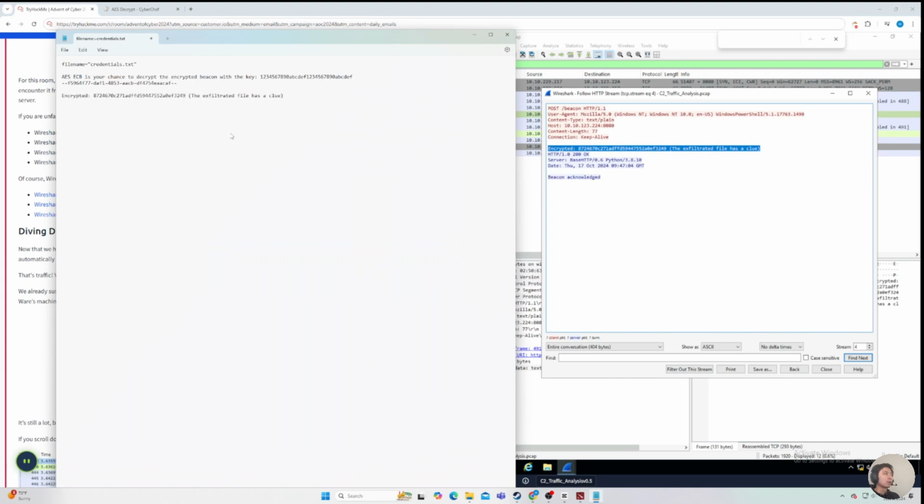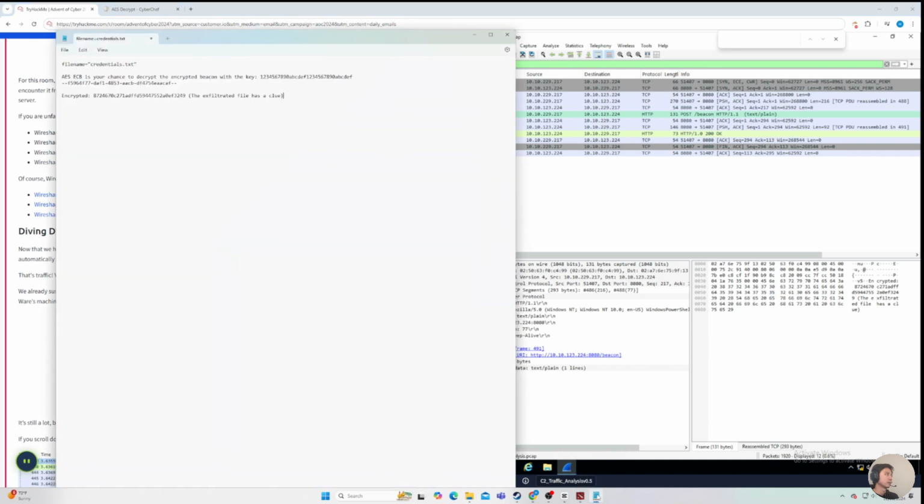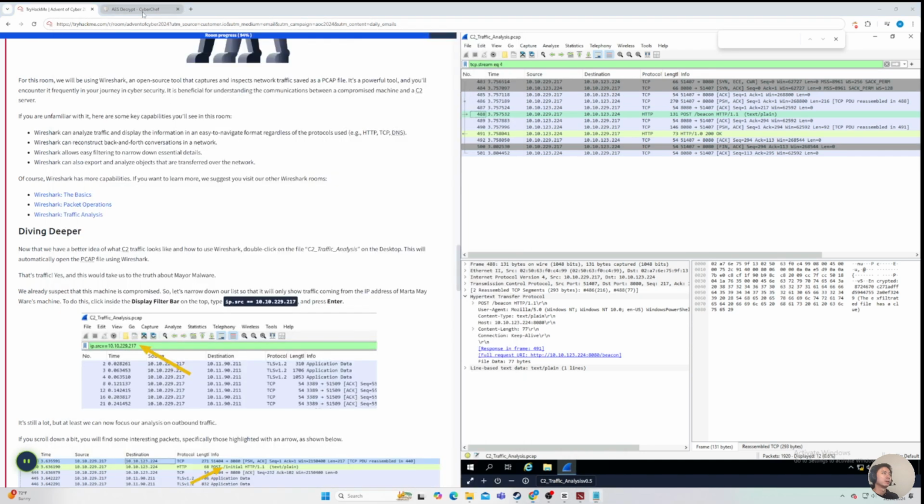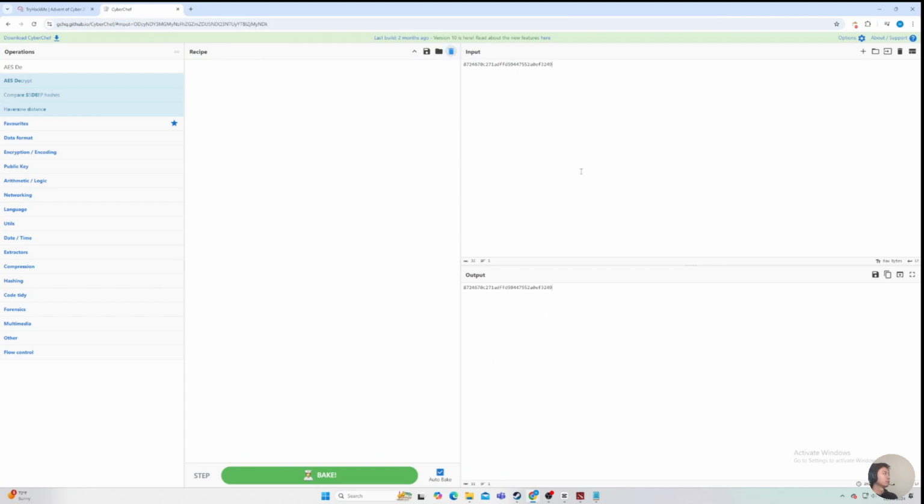Encrypted. Alright, so now we know the encryption algorithm. We know the key. We have the encrypted text. Let's go on and try to decrypt what the message is. For that, we can use CyberChef right here. I have already decrypted, but I'm gonna redo everything so you can follow.